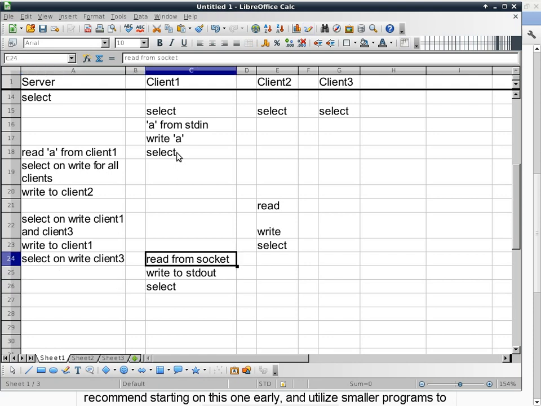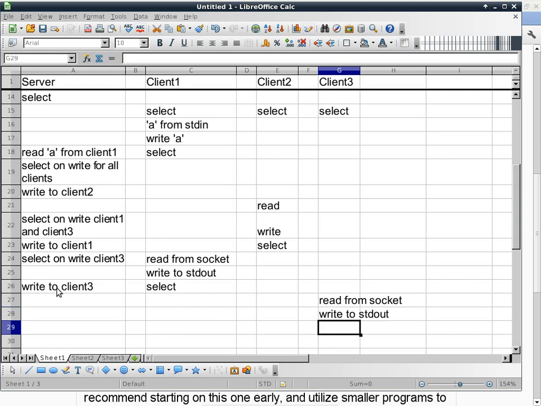All right. So as soon as client 1 reads from that socket, we don't even care, because when it reads from the socket, it's not the business of the server. So the server can immediately select on write to client 3, and when client 3 says I'm ready to receive a byte, it will return from the select call, then we can write to client 3. Client 3 will unblock from its own select, and it will do a read from the socket. It will do a write to standard out, and it will go back to the select call again.